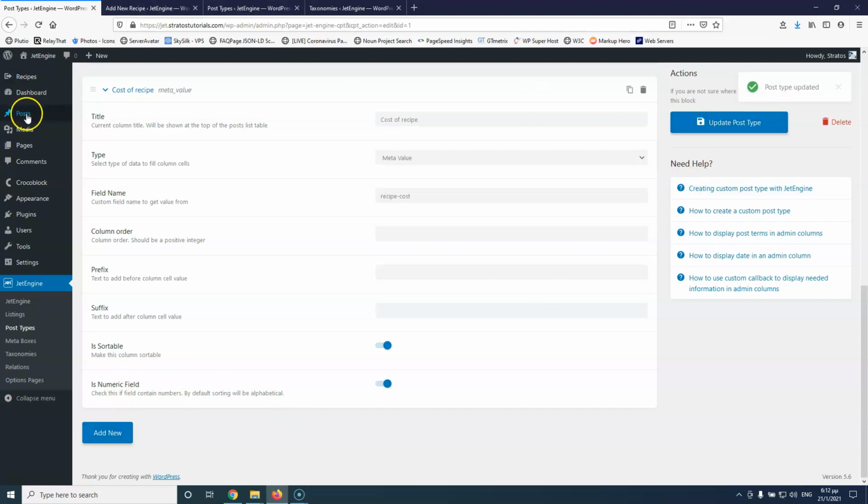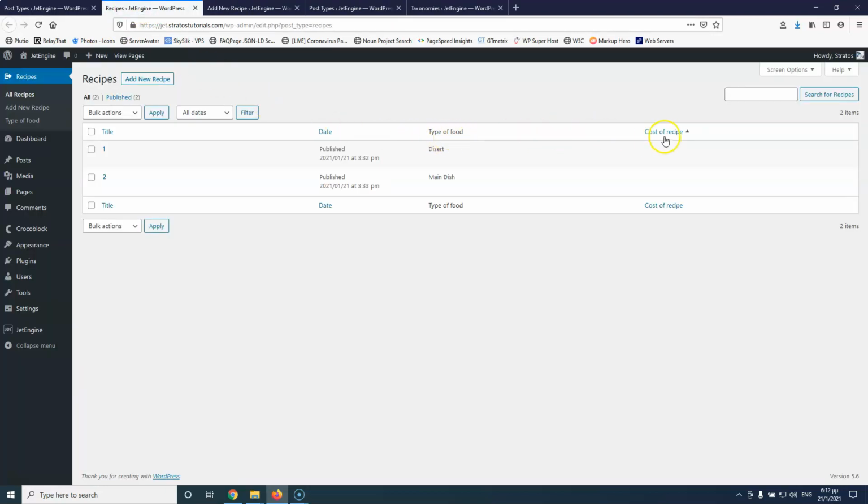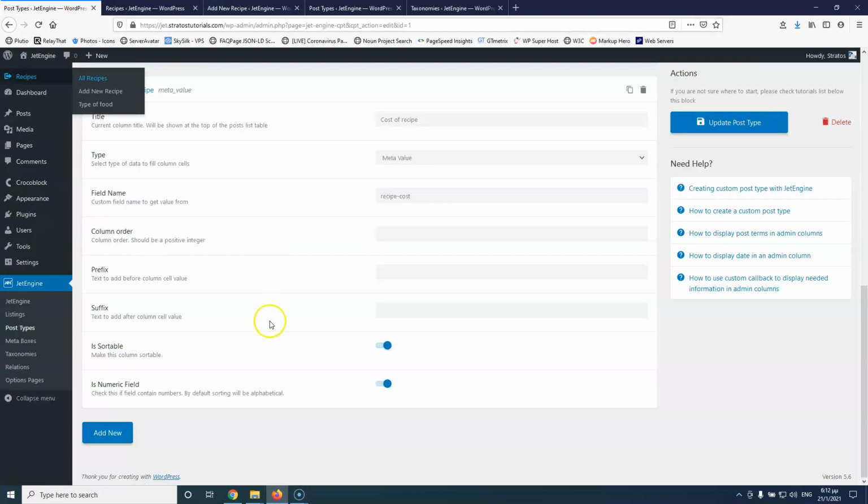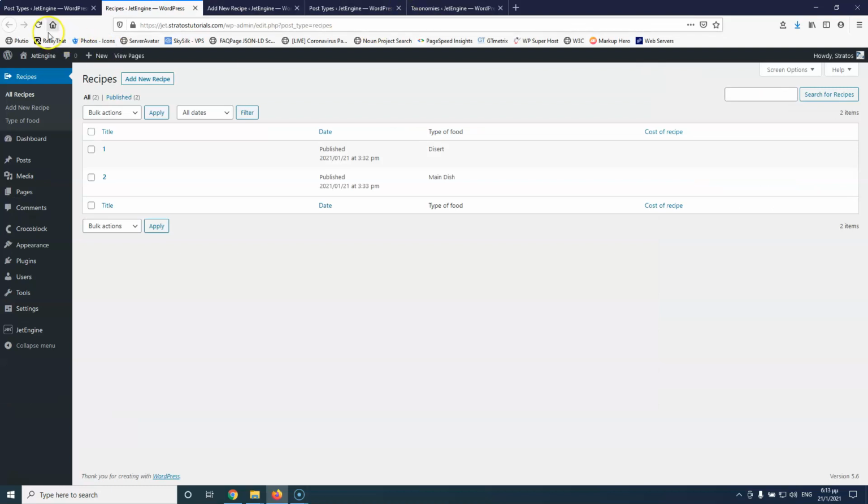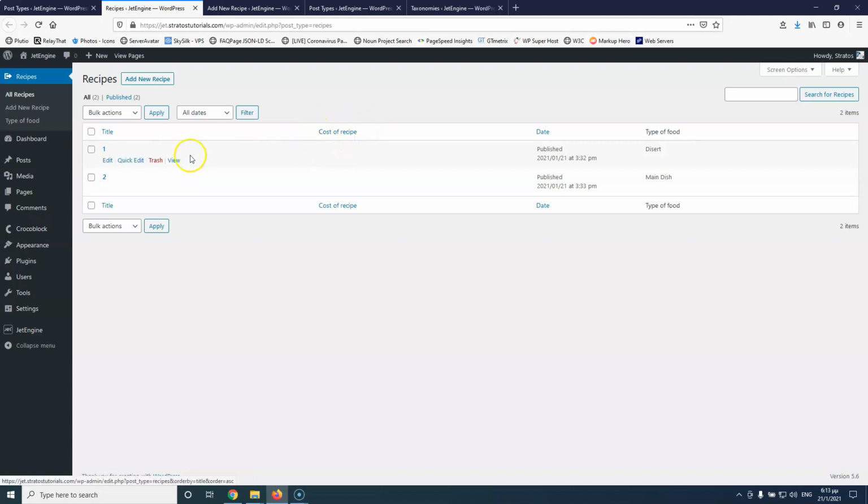And now if I go to see all the recipes, I can see now that I also have the cost of recipe right here. I can also change that column order to 2 and update the post, and if I go back to our recipes and refresh here, I will see now that the cost of recipe went to the second column, so the date is next to that. And of course, as you can see, it's clickable, so I can sort depending on my cost. This is for me to separate those posts easier.